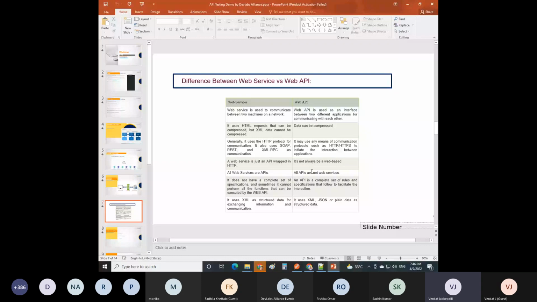methods. Also, web service is accepting the XML kind of data, but API is accepting all kinds of data: XML, JSON, and also plain data, either text or not. I will explain through Postman what kind of data and what kind of responses API accepts and all. Practically I will show you while giving the demo.